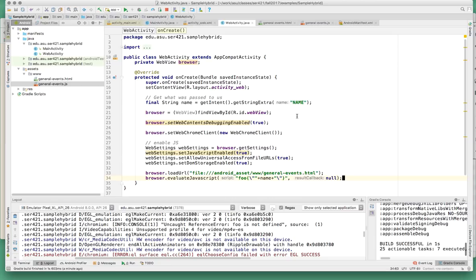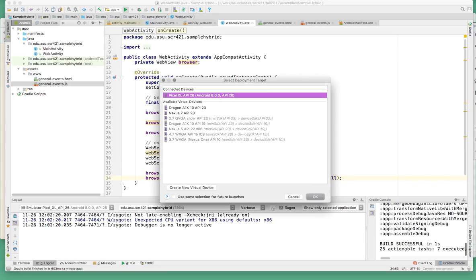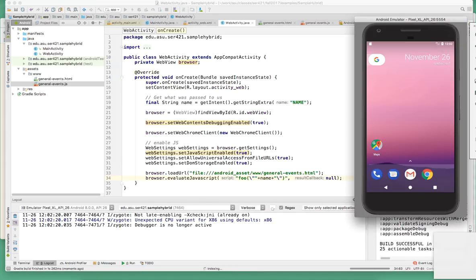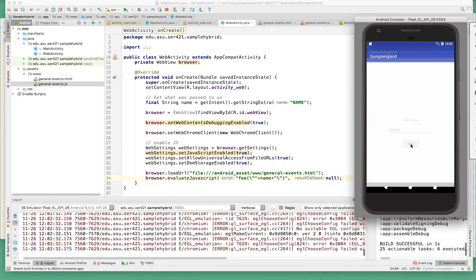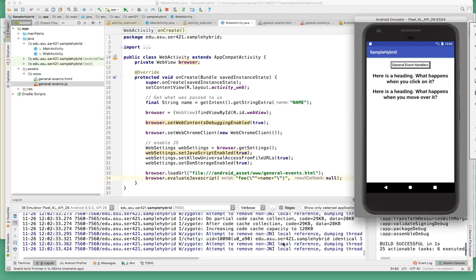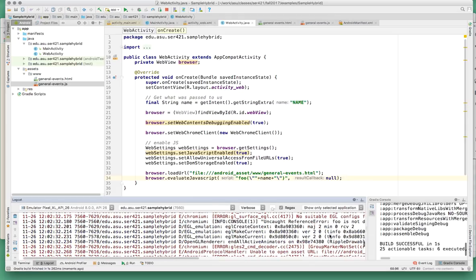Okay. Let's stop that version. Let's bring this up. Let's do it again. All right. So let's go back and try and find this uncaught reference error again. We still have it.